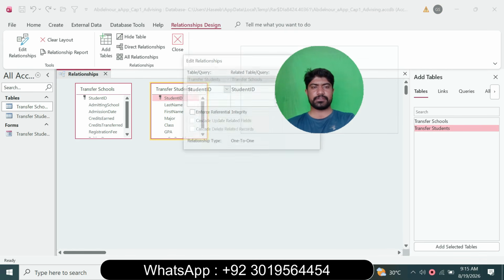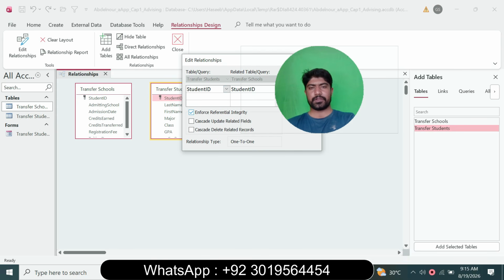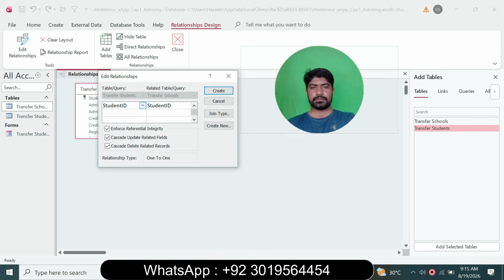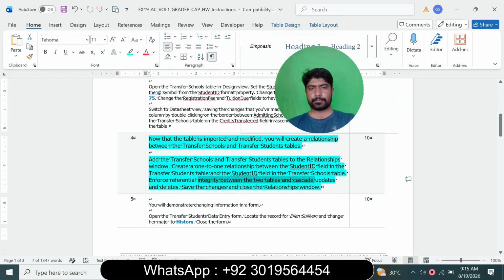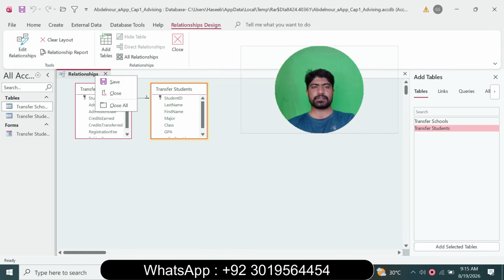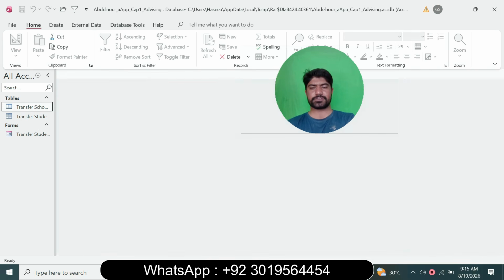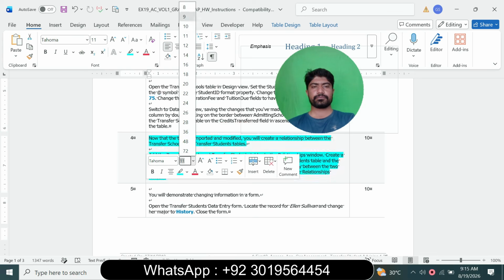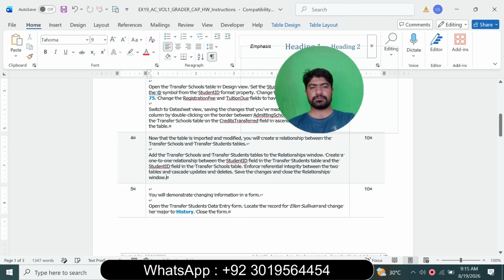So add the student ID field, enable enforce referential integrity, cascade update related fields and cascade delete related records. Two tables, cascade update and delete, and click Create. Save the change and close the relationship window. So right click, click save and close the relationship window. So question number 4 is complete, and we move to question number 5.